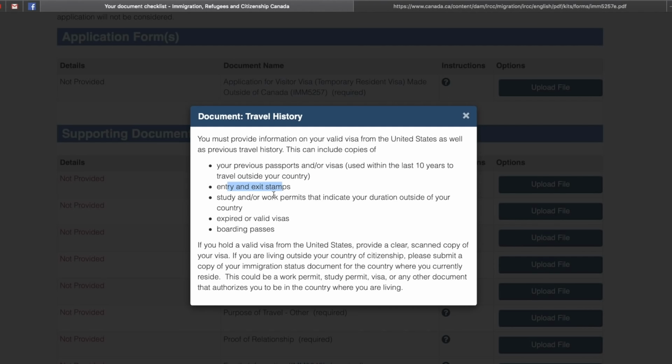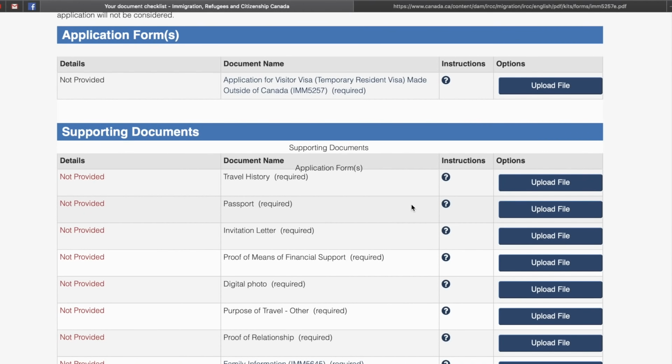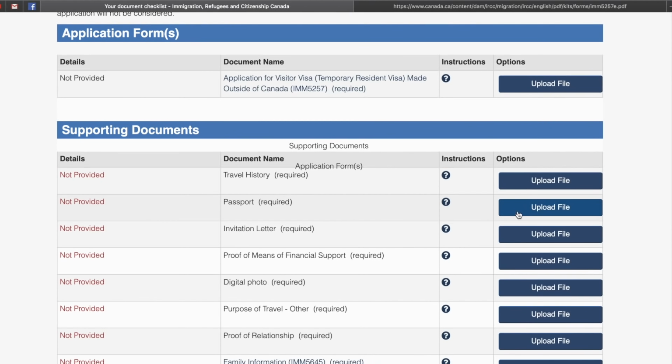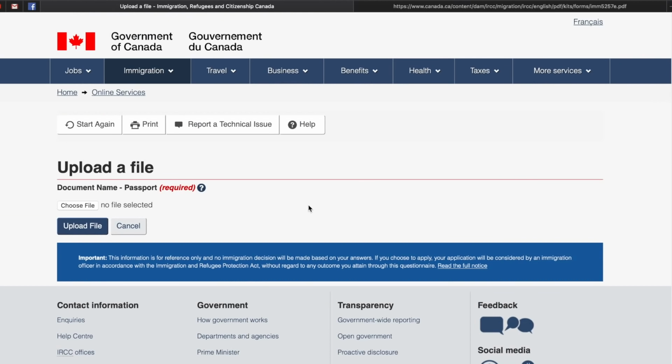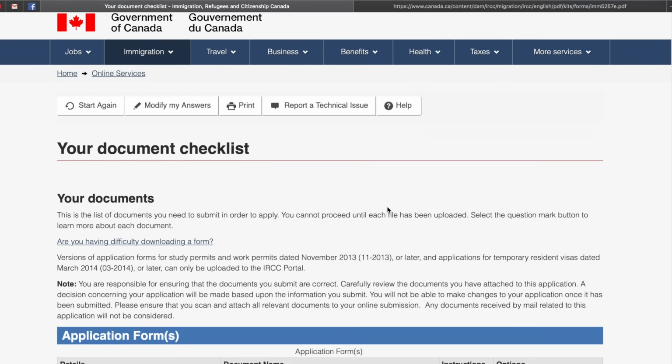Entry and exit stamps should already be on your passport. Then include the study permit or work permit in your passport, expired or valid visas, and the boarding passes. As I said, you need to compile it, because you're only allowed to compile all the pages in one file and then submit it.